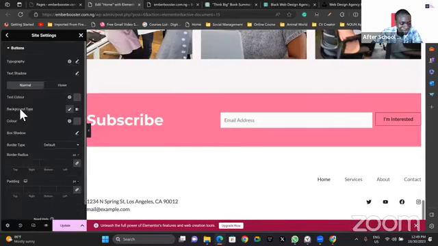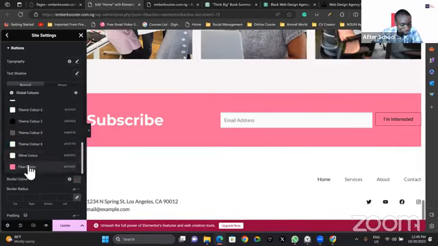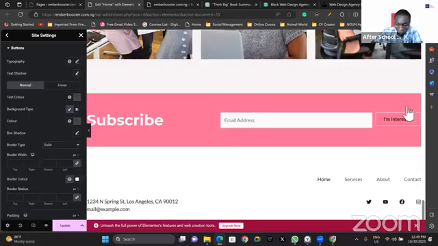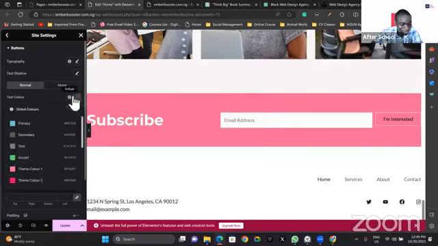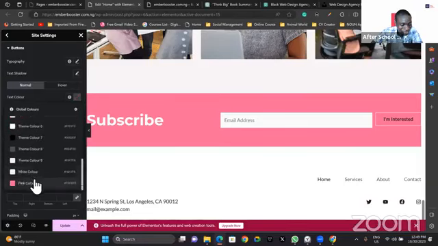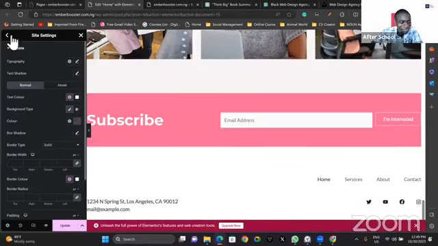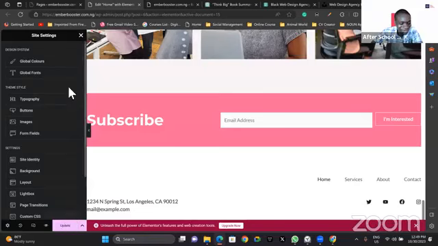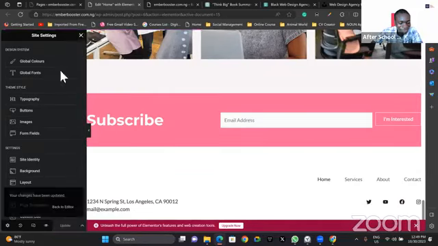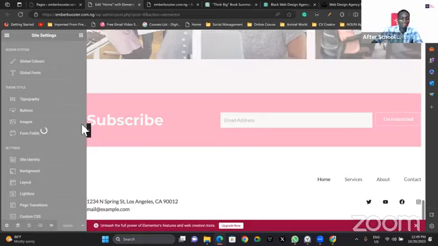So on our button style, solid, then the color should be white. So you can see it's changing here already. Then for my text color, still make it white. Okay. So with that, then you can now close your site settings, and I've been able to edit that.